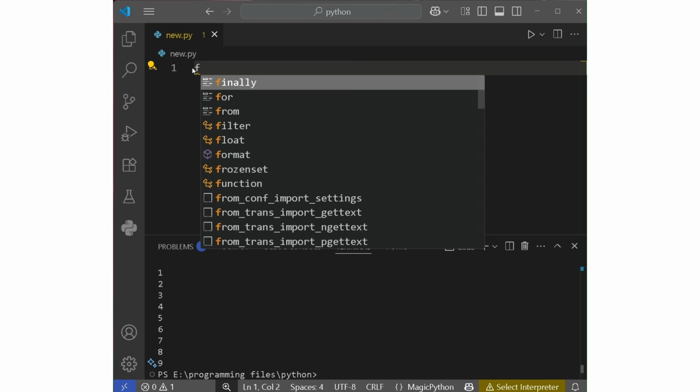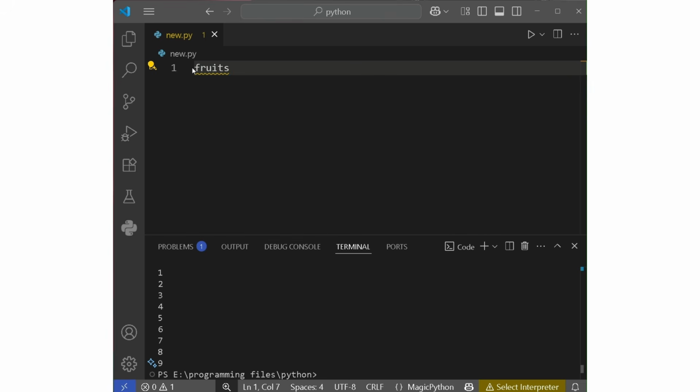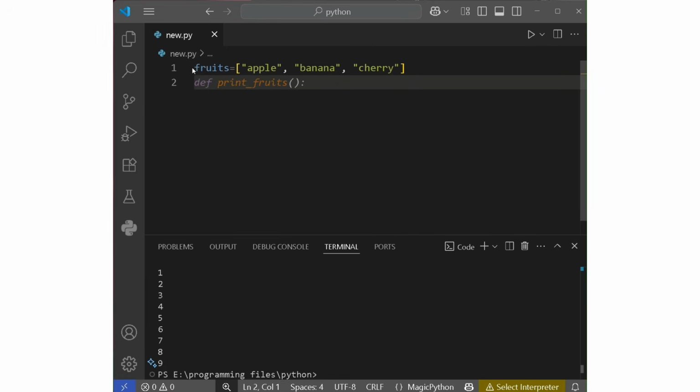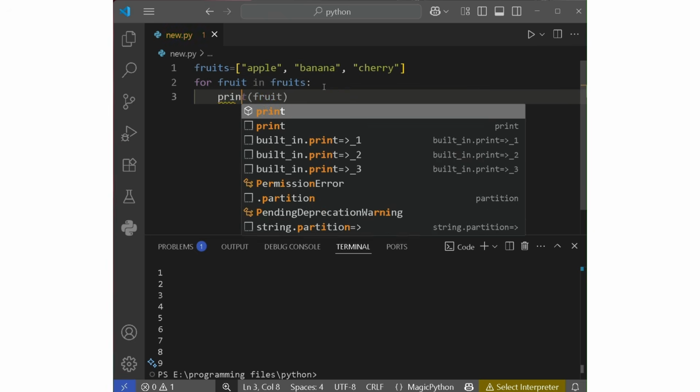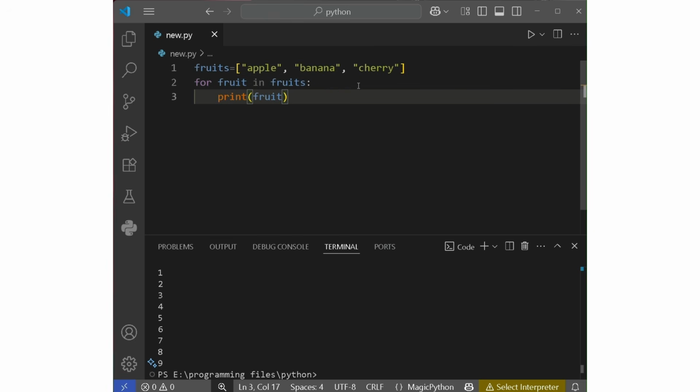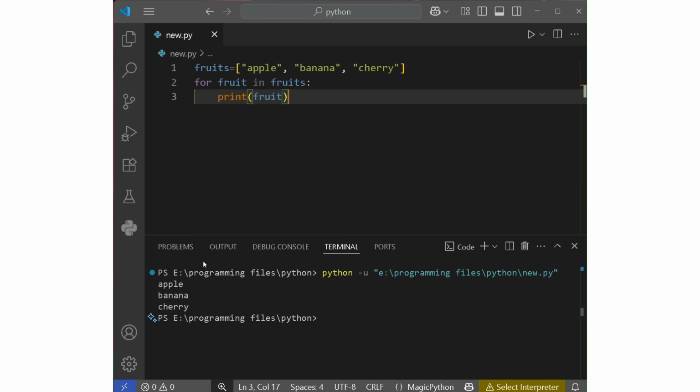So I'll write a variable named fruits equals to, suppose, apple, banana, and cherry. Then what I'll do here, I will make it in a loop. So every time I don't have to write this, it will automatically write what it contains. So first write for, then fruit in fruits. Then print fruit. So if I run this code, it will print all of this.